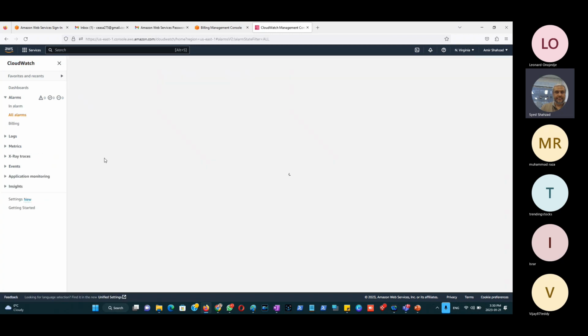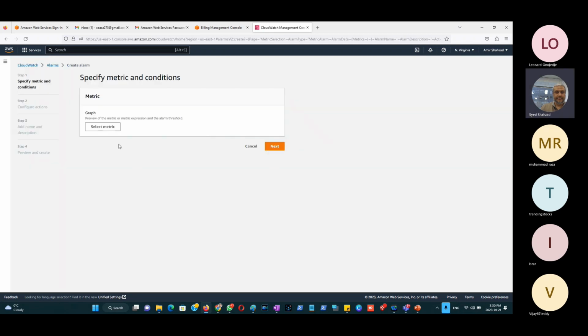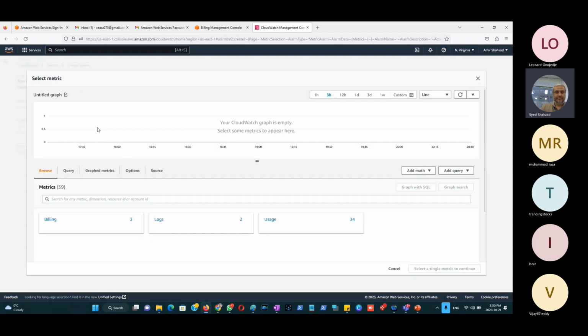So when I click the create alarm, this screen comes up inside the CloudWatch service. We are creating an alarm. So I'm just going to select that, and then it says select a metric. Okay, when do you want us to alert you about certain things? So when I click select metric, then it asks what do you want to be alerted for?